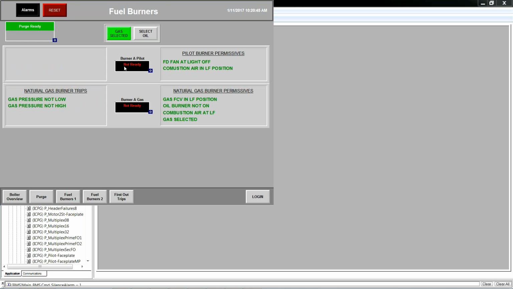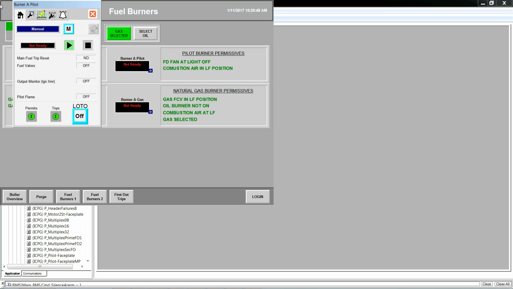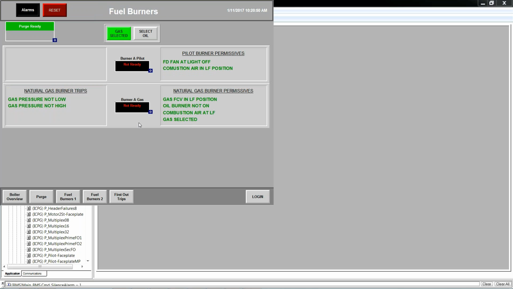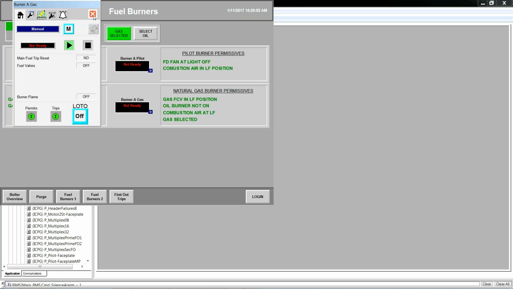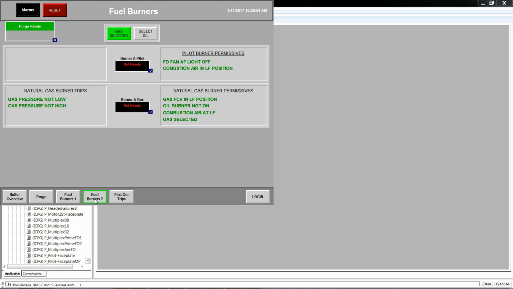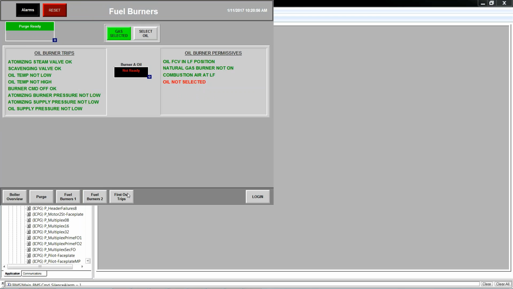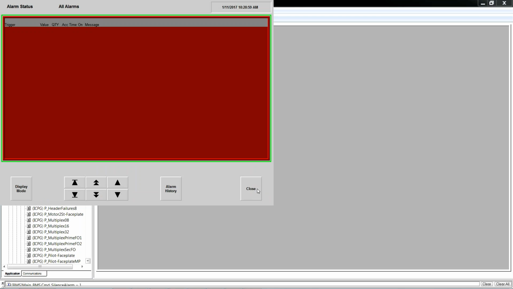Again, here we have the burner faceplate, so you can see easy access. The gas, the oil, pilot and the gas. Again, this oil won't be here since you don't have it. The purge first out trips. Oops.